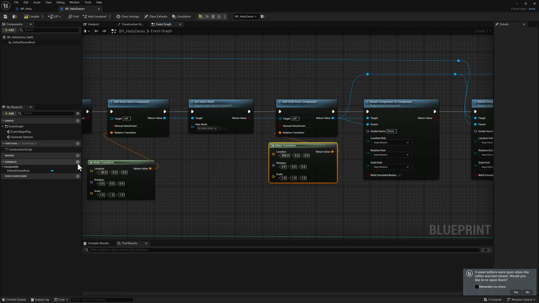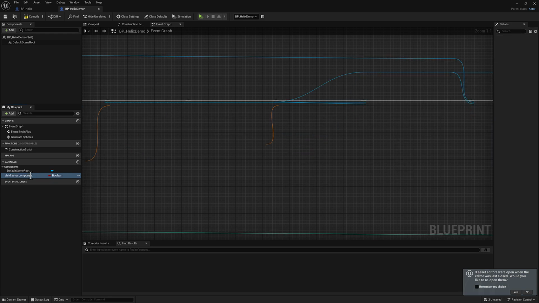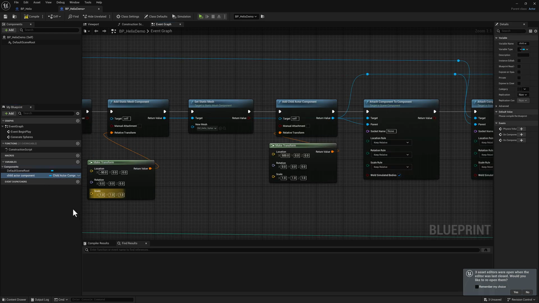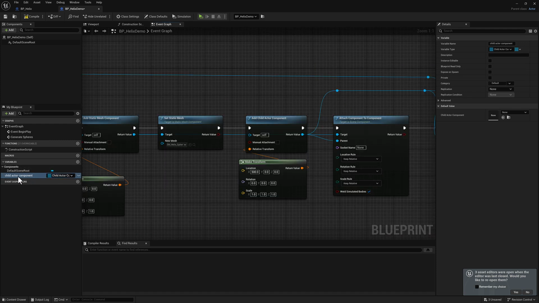So I'm going to come over to my variables, hit the little plus sign there, and I'm just going to type in child actor component. I'm going to set the object type to child actor component. There we go. And then over here in the details panel with the variable selected, you may sometimes have to compile before you get this option. We're going to set it to an array, which is just a list. So we're just going to have multiple instances of child actor component objects that we're going to be storing here in this variable. So I'm going to go ahead and pull it in, and we'll hit get.